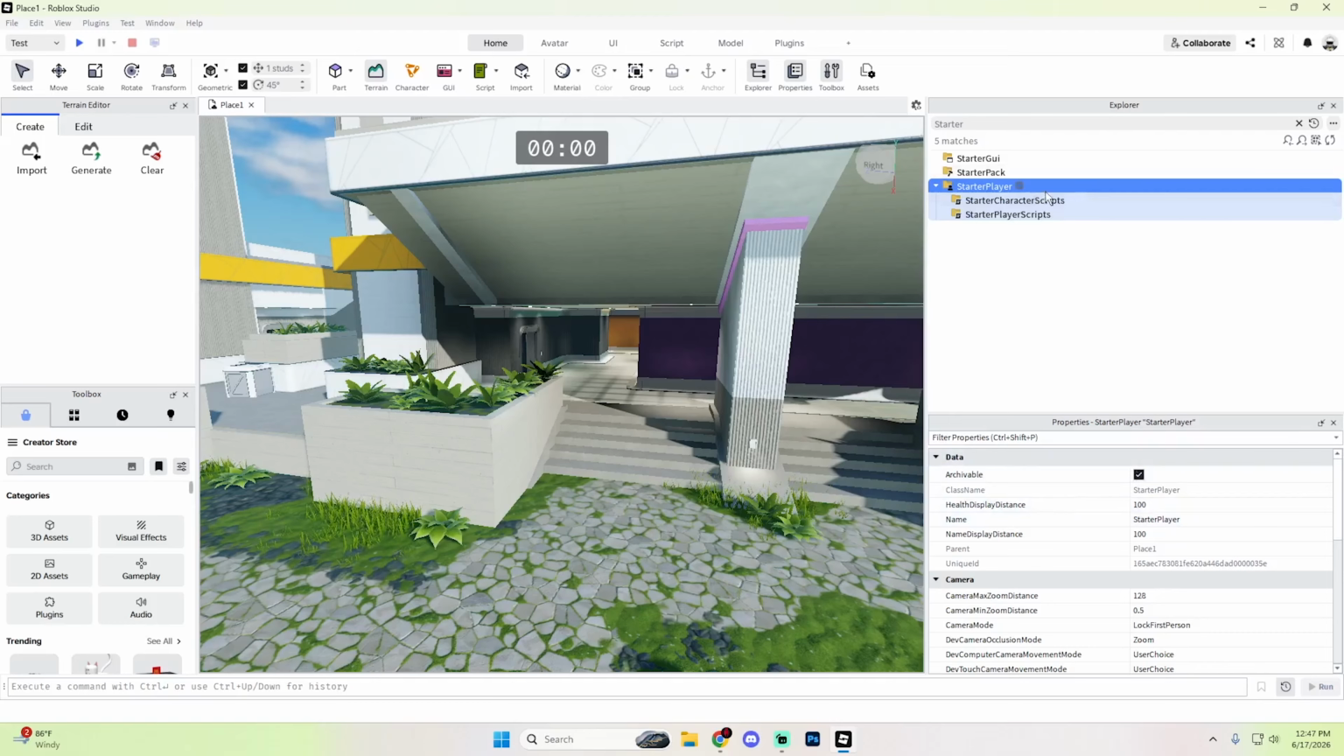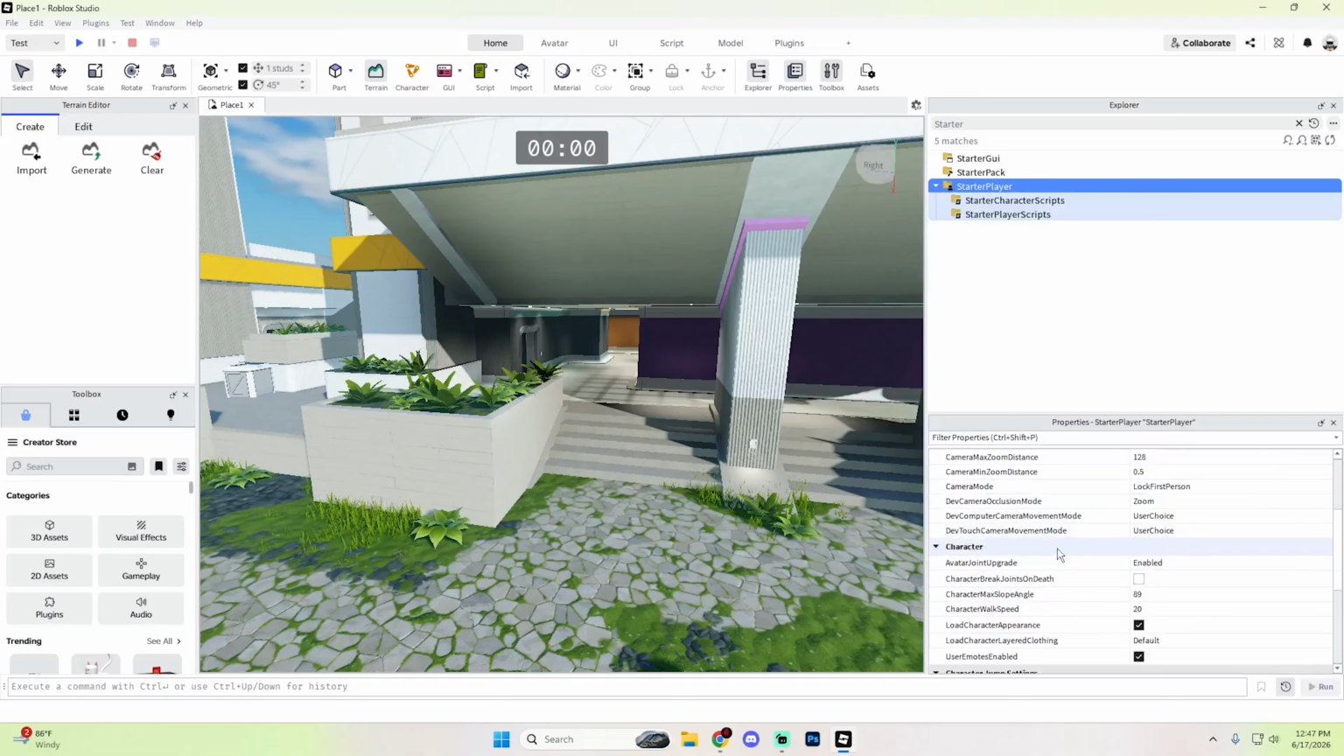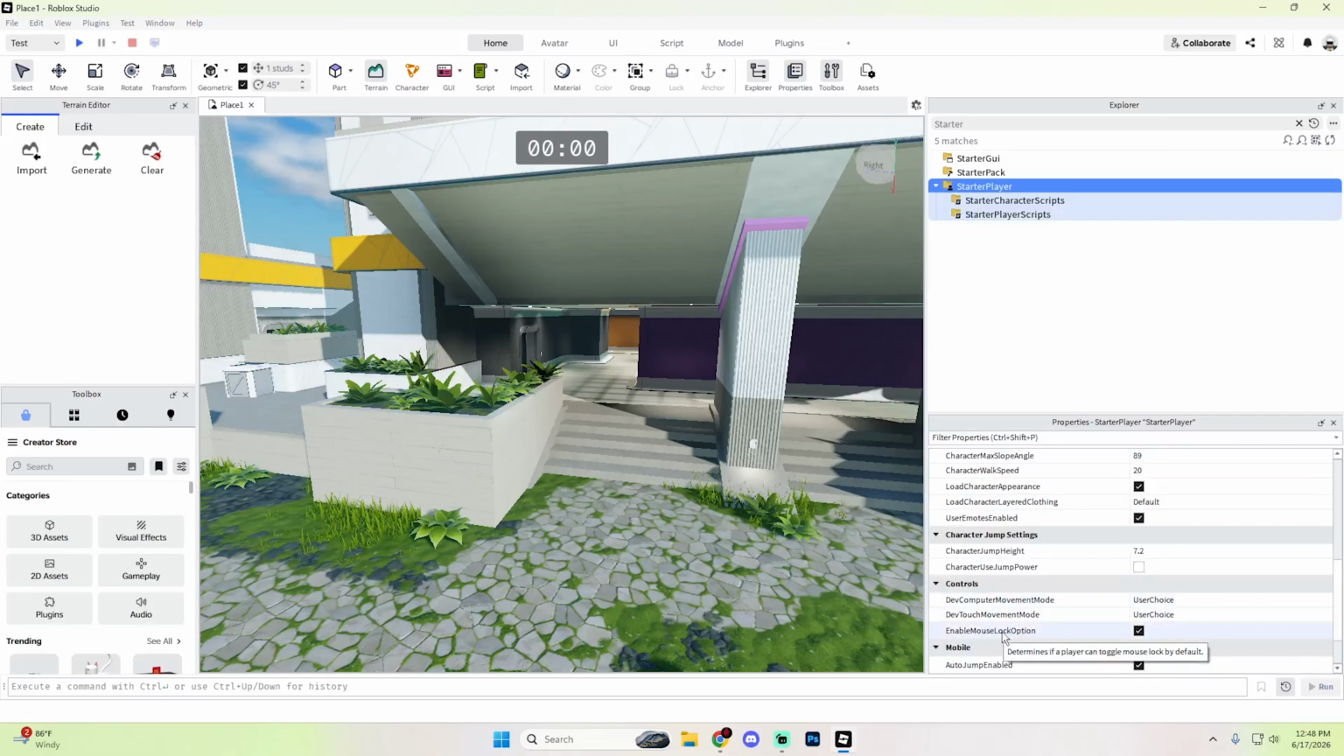Once you're in the properties for this, look for the mouse lock option. You're going to have to scroll down a little bit until you see this, but you're going to see the EnableMouseLockOption on here. You need to make sure that this setting is turned on or checked just like so. Once it's enabled, the players will be able to use shift lock in your Roblox game, and that is the entire process. It really is as simple as that.